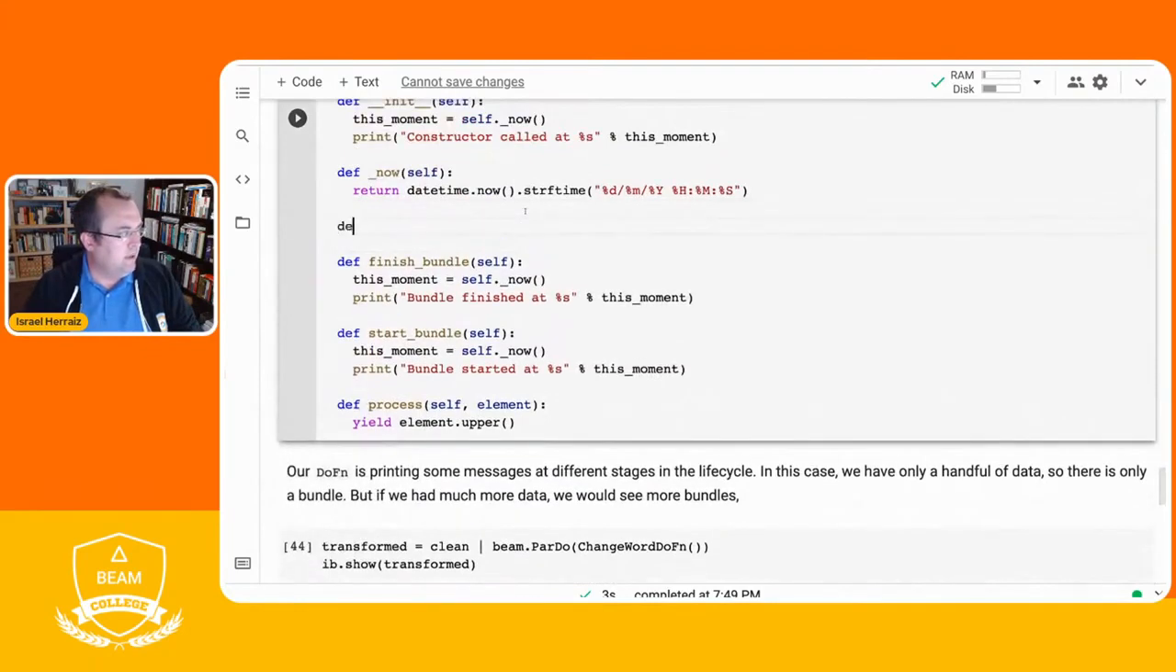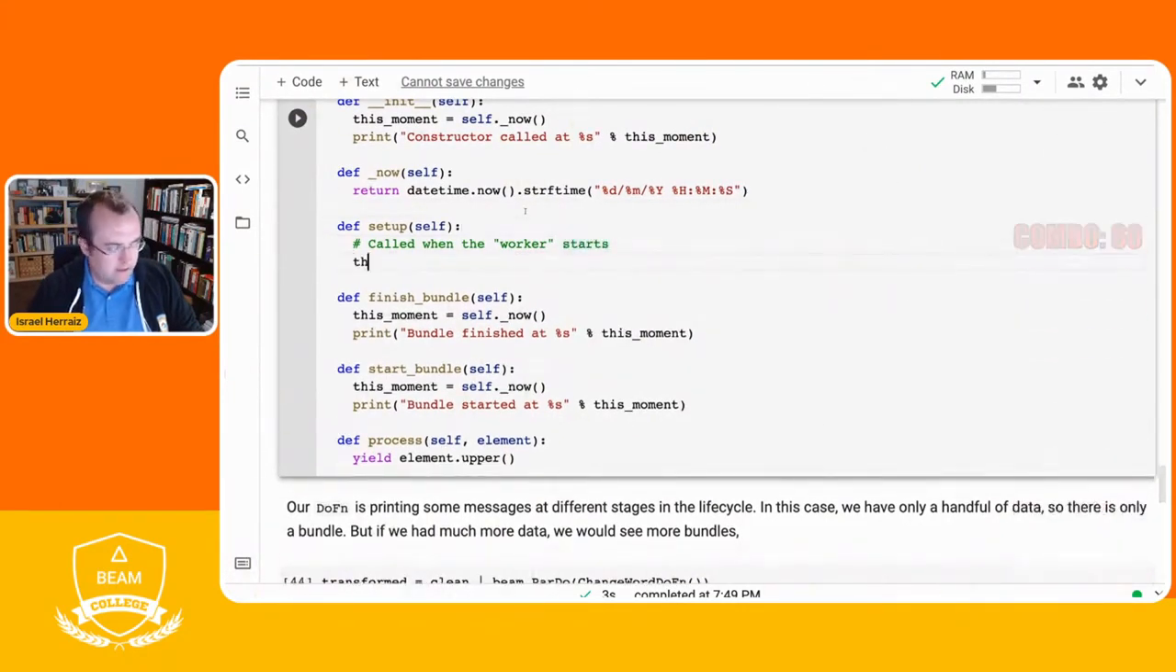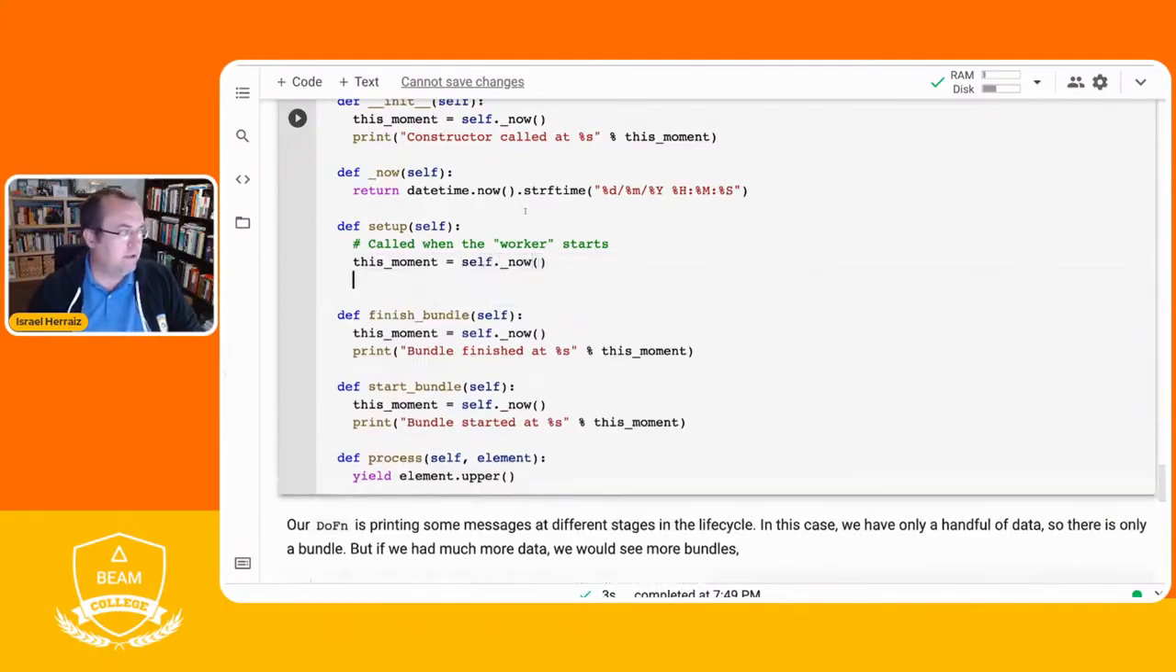It's the setup method. This method is called when the worker starts. And I'm going to put here the worker because here I'm using the interactive runner, so there are not many workers. It's just a process in my laptop, but let's say the concept still applies. If we're running in a distributed system, this will be a process that is running somewhere in a machine, etc.